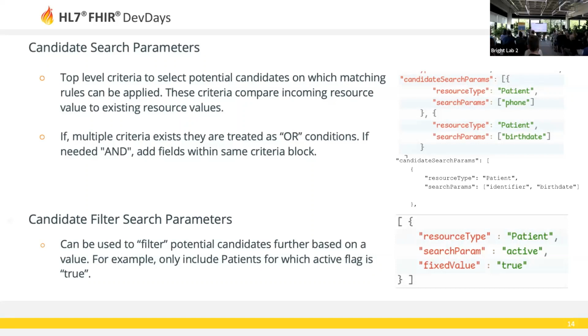Candidate filter search params. Again, another way to add filters. Here you have to define the value for candidate search params. And the good thing about them is they add the AND logic to any resource types that you define here. So for example, here I defined resource type patient.phone and active has to be equal to true. And here I have patient identifier and birth date, and I add another AND to it.